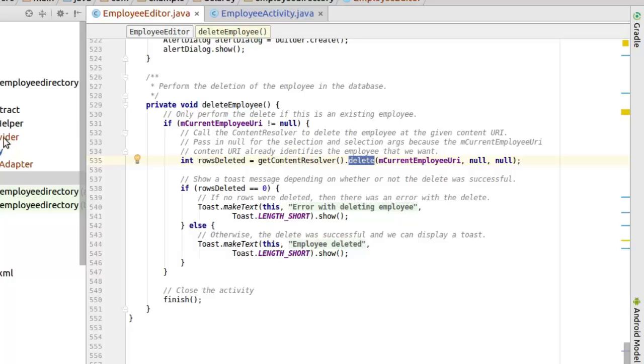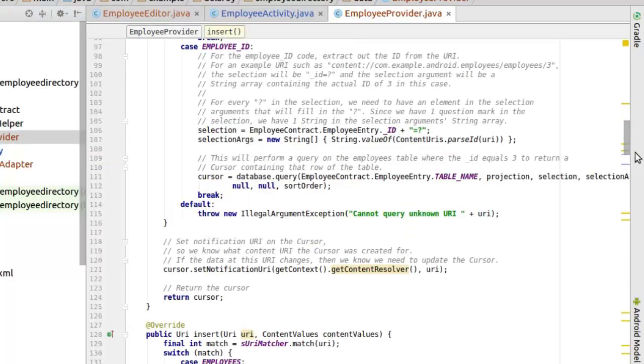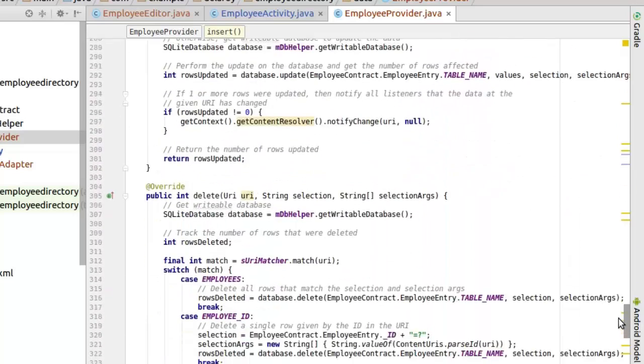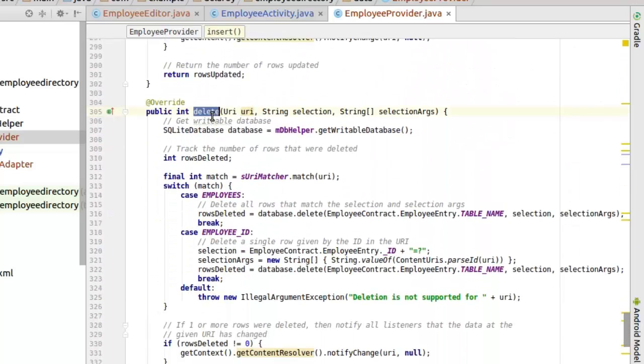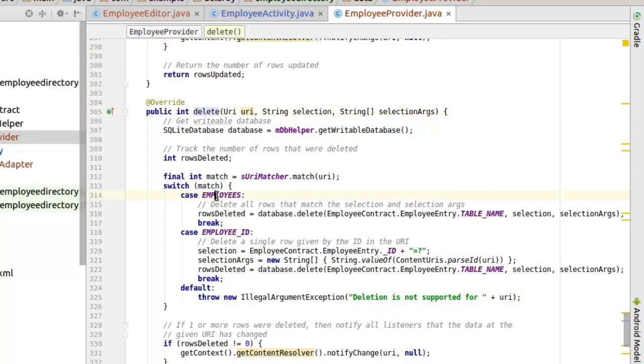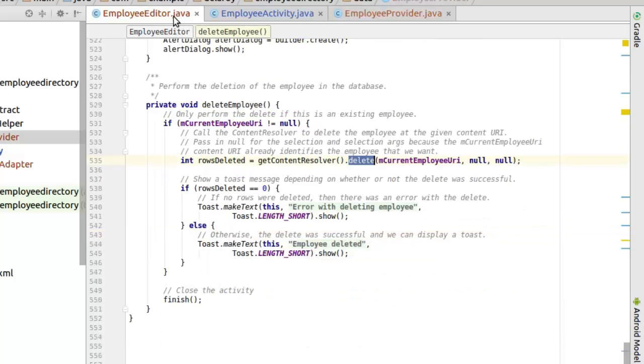You can easily look at it again. The provider, the update, and if you have the delete, look at it here. The delete method, which was triggered here, depends on the URI match. If it's an employee, now it's going to be an employee with ID. So this is the case that is going to run. So let's go back to our editor.